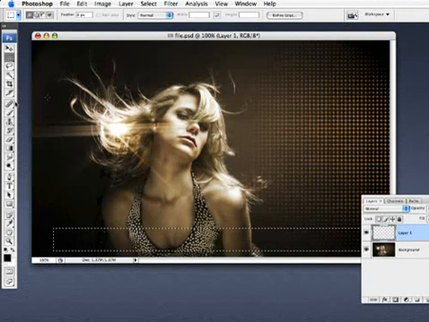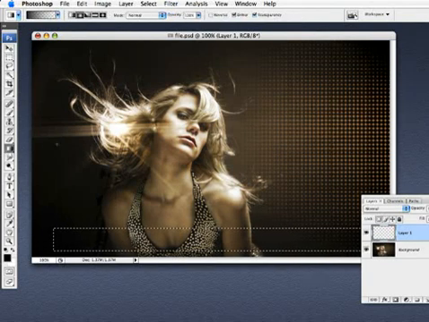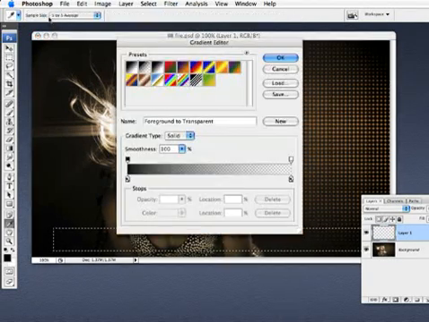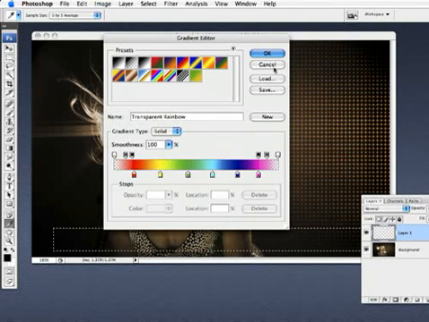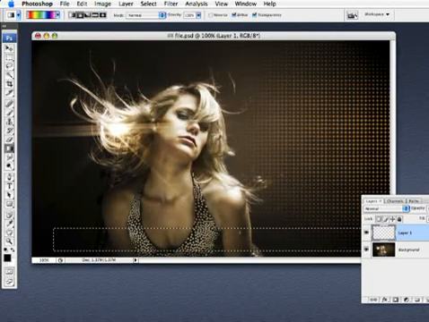And inside that selection, we're going to actually apply a gradient. Let's go and select our gradient tool again. Click on the gradient preview there to bring up the gradient editor. And I want this gradient right here, this kind of multicolored rainbow looking gradient. So I'll select that and hit OK.